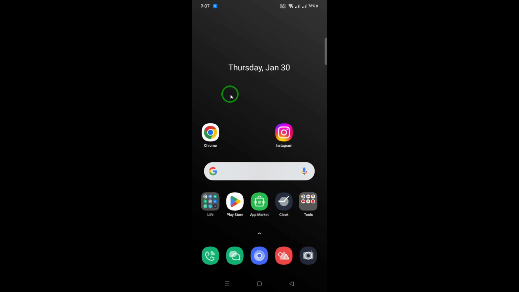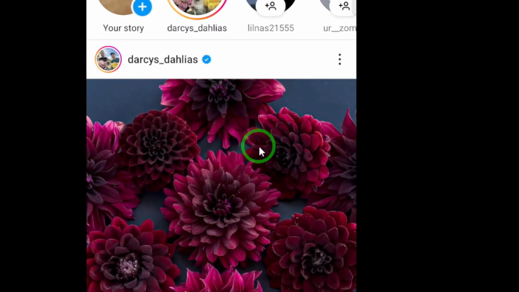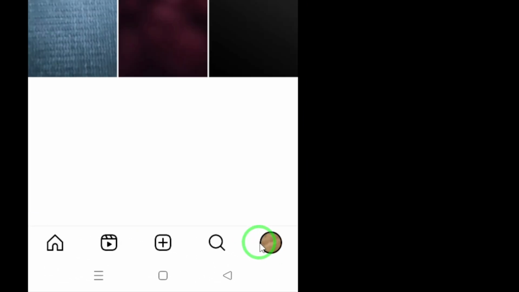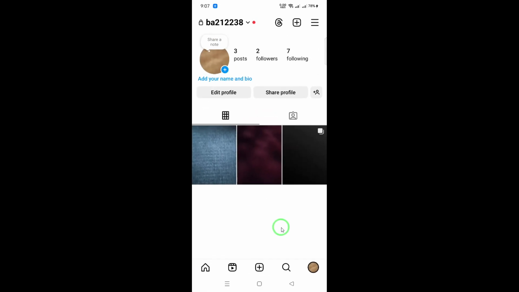Let's get started. First, open the Instagram app on your device. Make sure you're logged into your account so you can access your profile without any issues. Once you have the app open, click on your profile icon located at the bottom right corner of the screen. This will take you directly to your profile page where you can see all your posts and information.